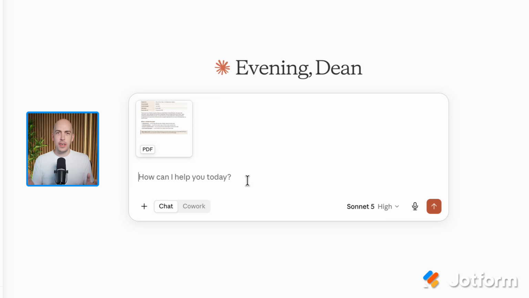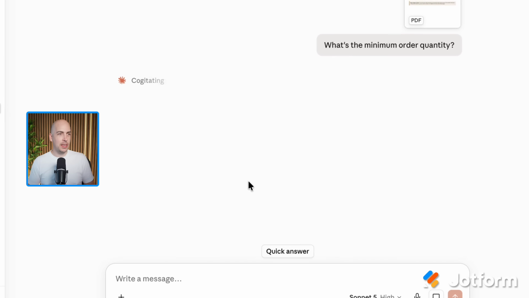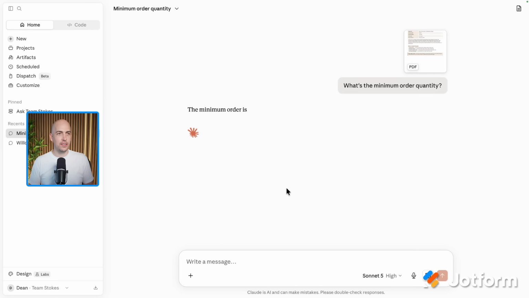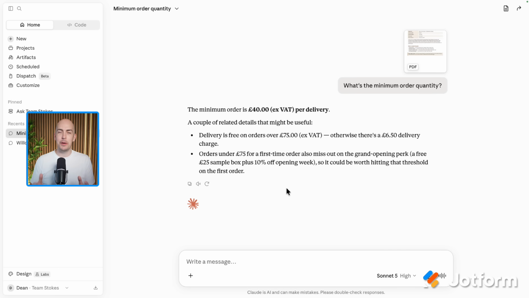So to save me reading back through it again, I can't remember exactly what the answer is, I might just say, what's the minimum order quantity? And this could be anything related to my business. It could be a spreadsheet, another document, notes I've made, literally anything. I'm going to submit that and let's see what Claude answers. It comes back very quickly telling me the minimum order is £40.